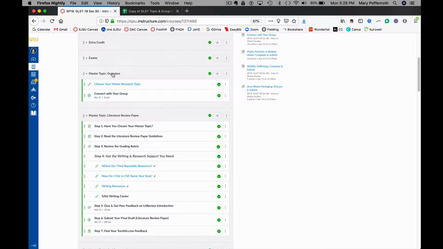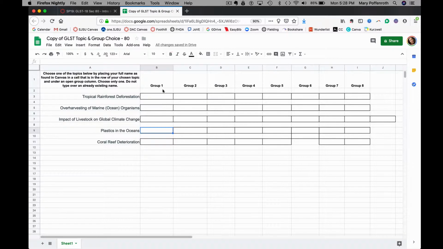So here in this overview is where we're going to choose our master topic as well as connect with our group. So first of all, let's go ahead and go into this blank sheet because of course there's not going to be student names in it. And then you're going to choose one of these topics here, and that's going to place you in a group. And the groups are going to go by column. So you'll have different presentations in your particular group.